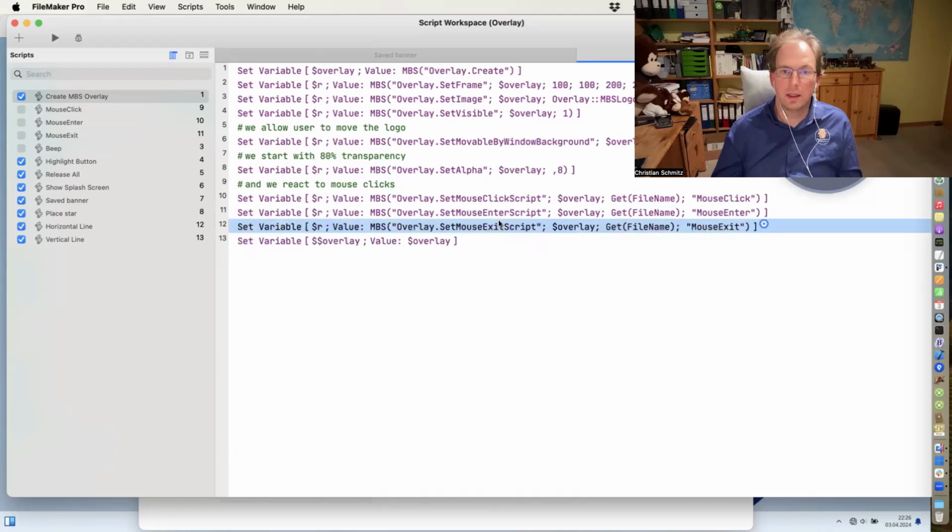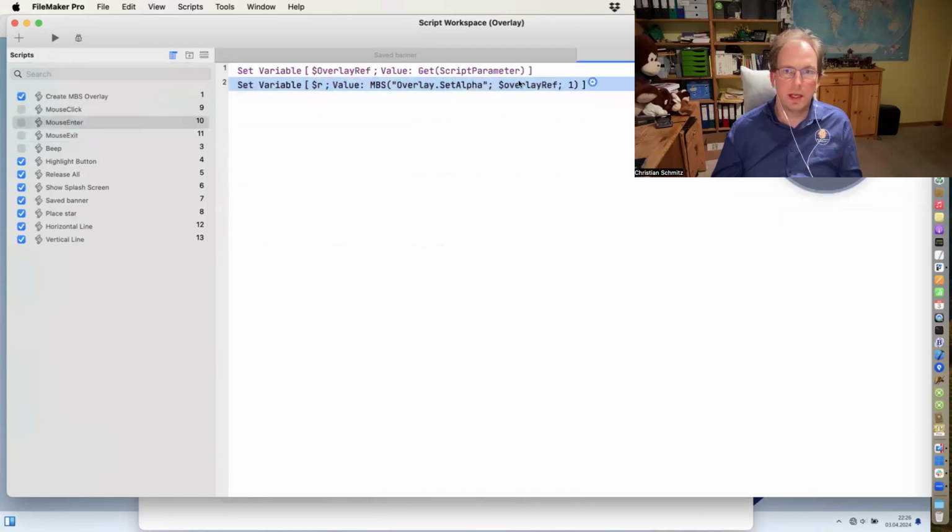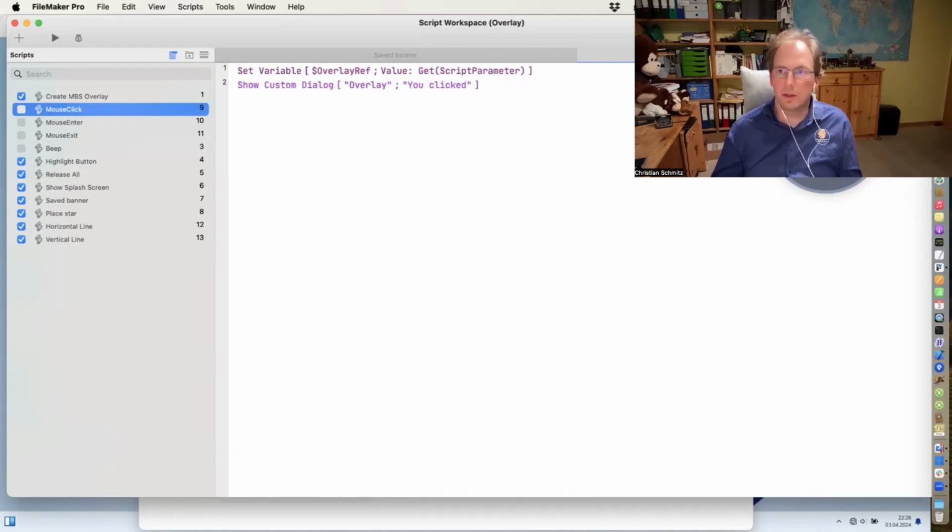Well, the idea here is we have scripts which run if you move the mouse over, so you can react while the mouse is over, or while the mouse is not over, and then you can react on a click. So in this case, mouse enter makes it fully opaque, and mouse exit puts it back to 80%. And because I'm in Germany, there's a comma, but for you it would be a dot. And mouse click is just you clicked, and then we have functions to get the mouse position. So you can make this a floating button if you want.